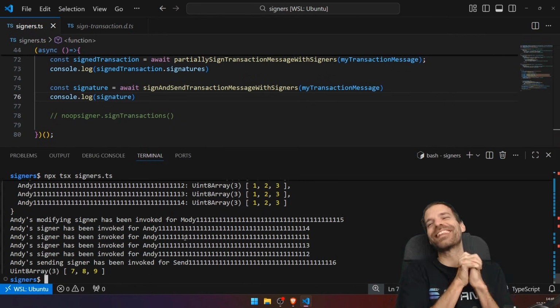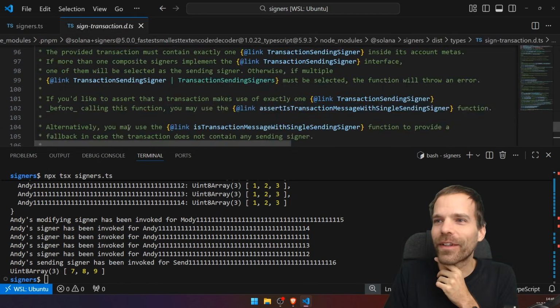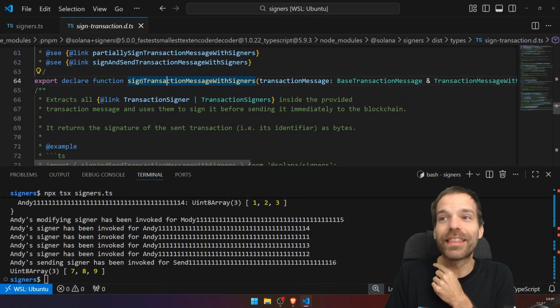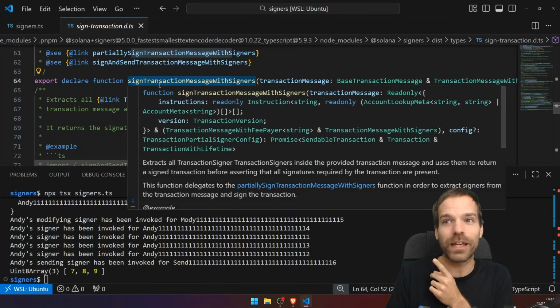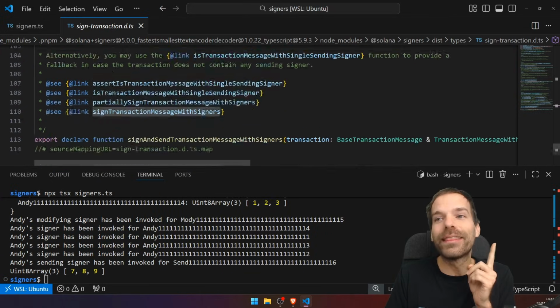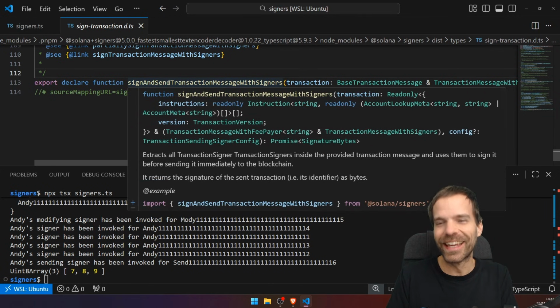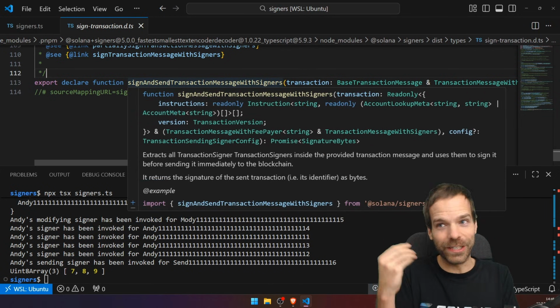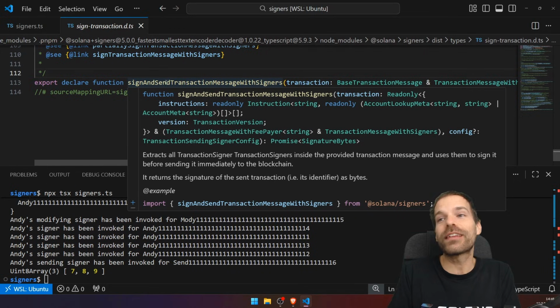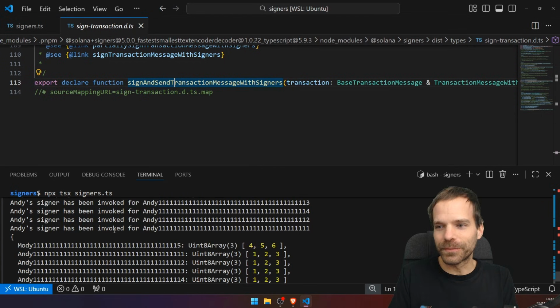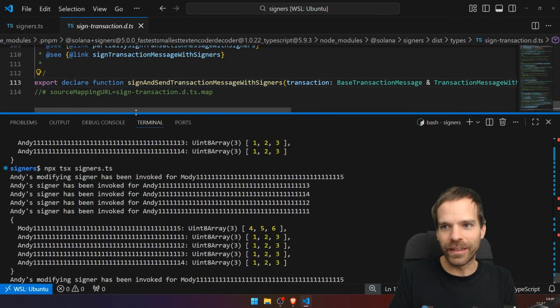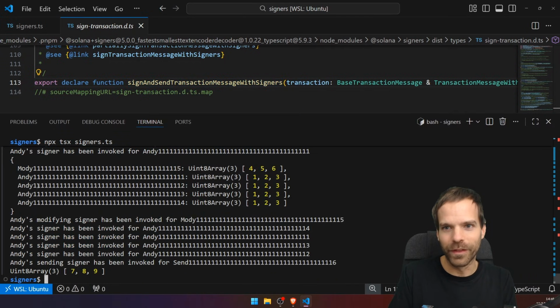No! Ha! This doesn't fail because I'm not calling the sign transaction with signers. This one would make sure that I have a sendable transaction that has all the signatures. But this one, the sign and send, doesn't make sure that I have all the signatures because it will never get all the signatures. It can't check all the signatures because there is a sending signer in there as well. So it can't check that all the signatures are present, so it will just work. That's funny. Anyway, so if I partially sign, then I get this, right? Then I have this from before with the modifying signer and the partial signer's signatures added.